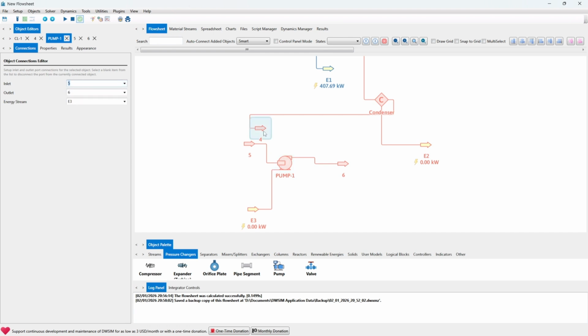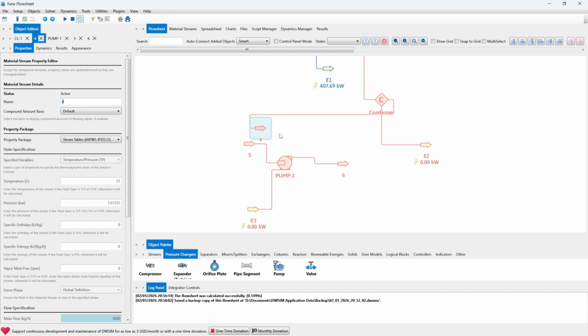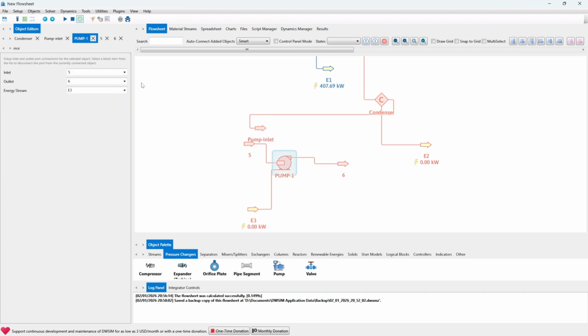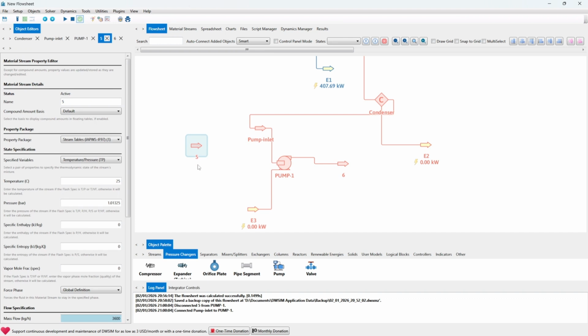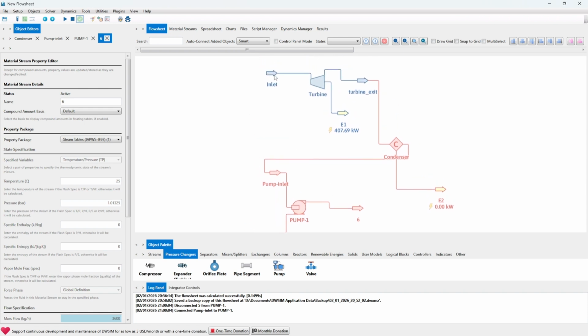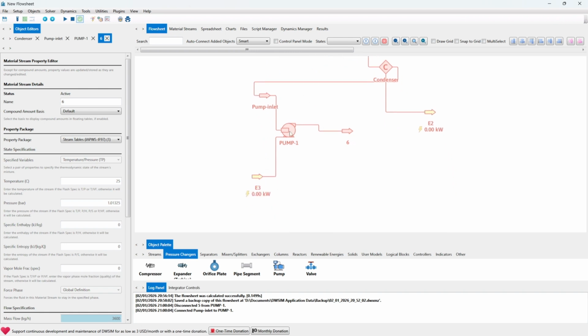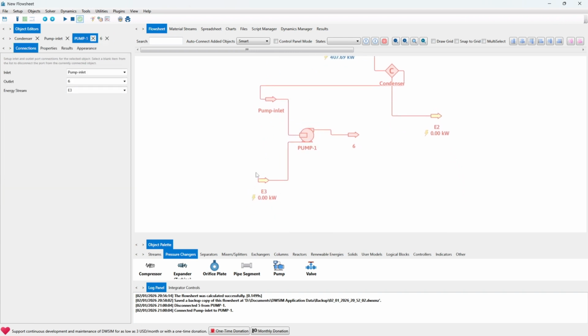Then it is much better if you rename this stream to be pump inlet. So we go to the pump, and the inlet should be this one, pump inlet, connected. This will be disconnected, and we can just delete it. So right click it, delete, click yes. As you can see, from the turbine to the condenser, from the condenser to the pump, and you can see there's an energy stream.